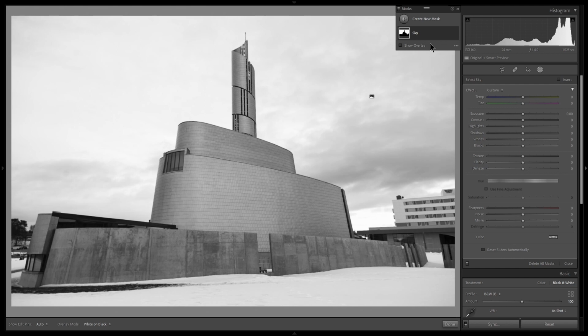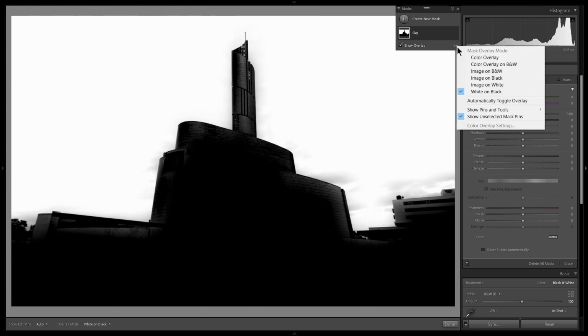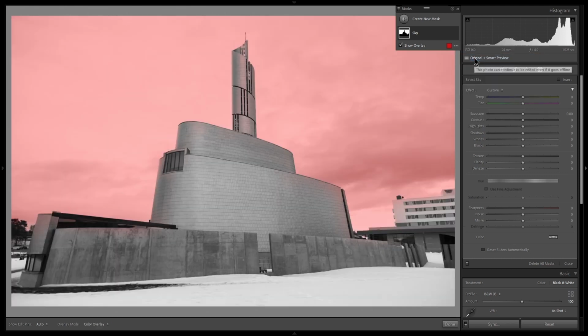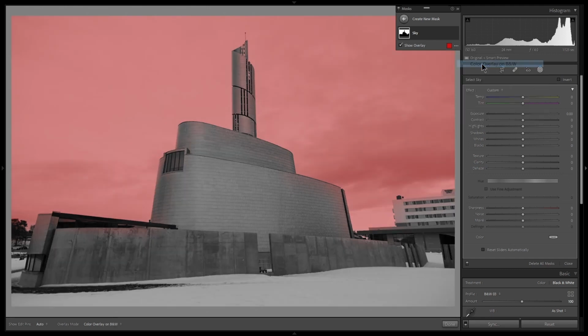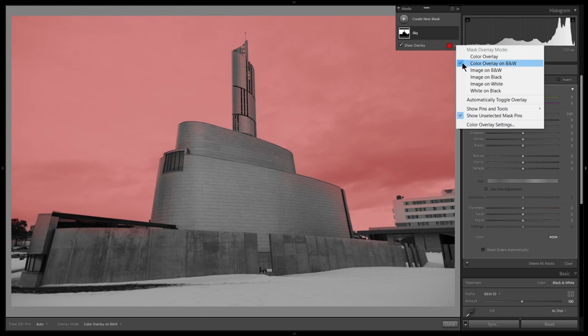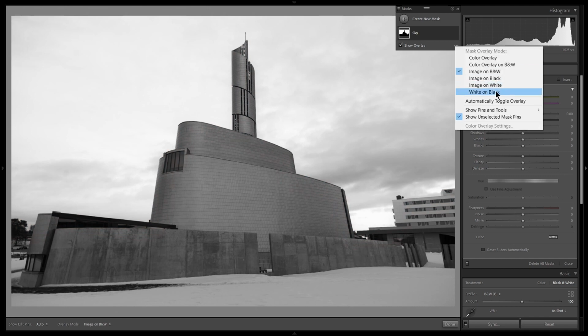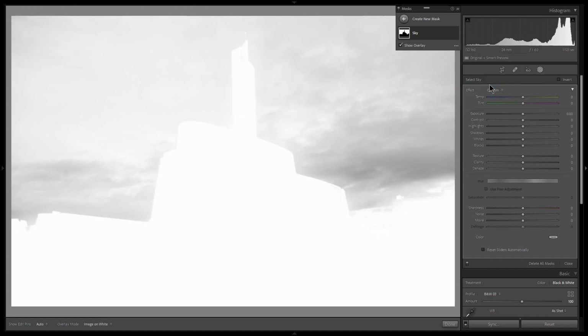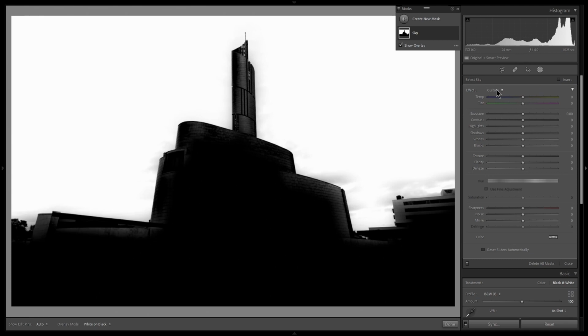If I want to see the mask over the image, I've got the Show Overlay option and a menu giving me the option of either a color overlay, or a color overlay on black and white. As we're working with black and white, it doesn't help. Image on black and white, again, those sort of things don't help at the moment. Image on white, so you can just see the sections, or image or white on black. I quite like the white on black.